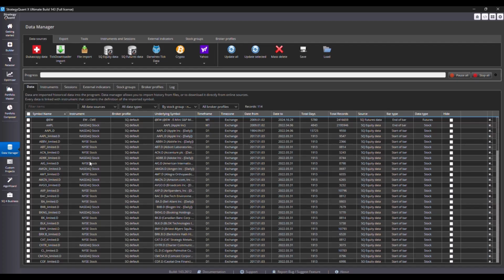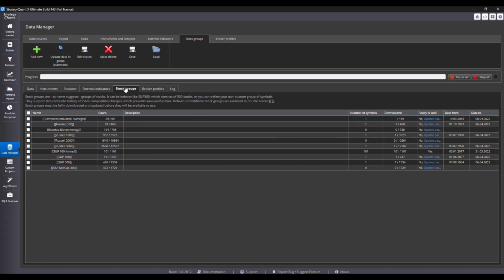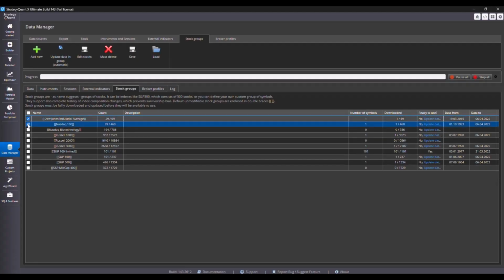For stock picking, we will be interested in the Stock Groups tab, where you will find some preset stock groups: Dow Jones, Nasdaq 100, Russell 1000, Russell 2000, S&P 500, and so on. This column shows how many stocks each group contains. Here you can see that the data has not been downloaded, is not ready for use, and needs to be updated. How? It's very simple.